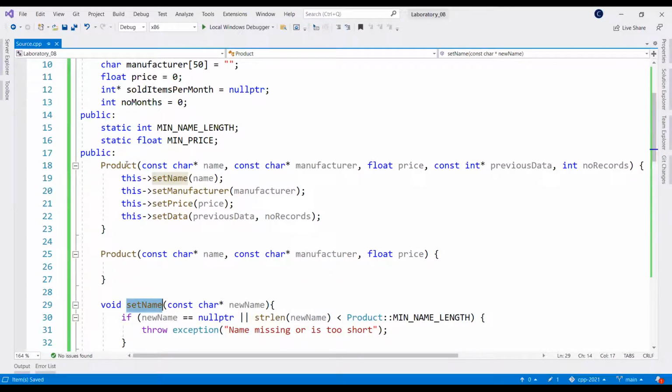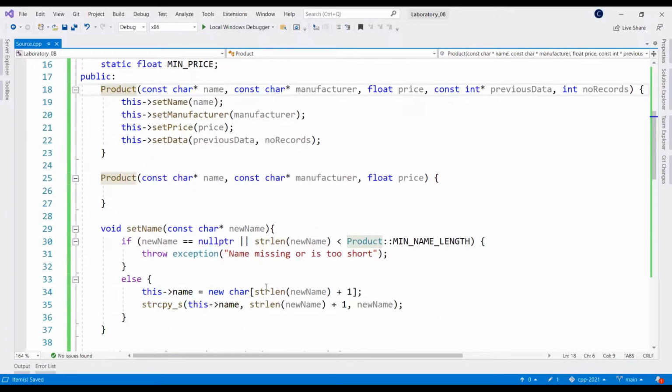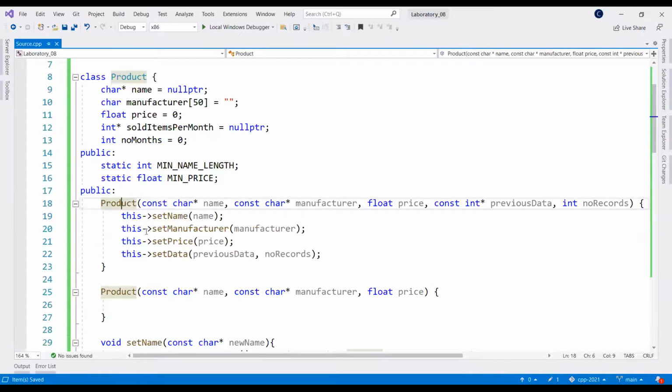So if someone is trying to call the constructor with a wrong name or a wrong price, the application still crashes. Okay, so they still have an error here, because set will throw an exception, and that exception will also interrupt the constructor and so on.